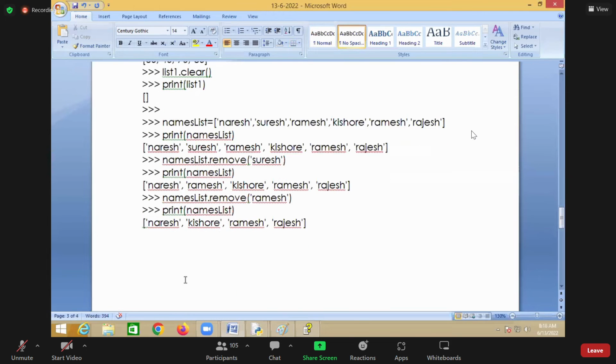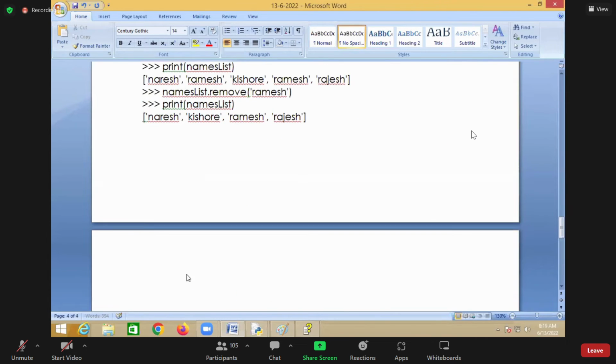Now with pop, if you want to use a list as a stack, that is, implementing a stack using a list. What is a stack?